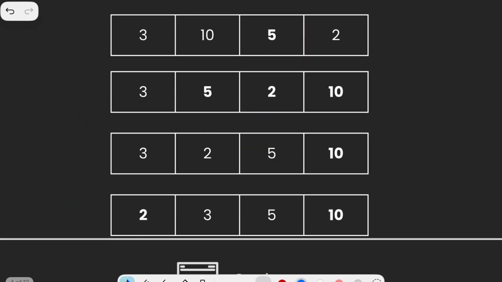Now let's go for the next iteration. So our I is pointing to number 3. Again we check whether 3 and 2 are in correct order or not. Here they are not in correct order. So what do we do? We swap. So here we will have 2 and here we will have 3. Then our iterator will be updated and it will point to element 3.